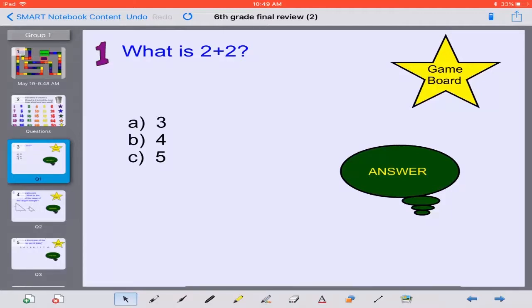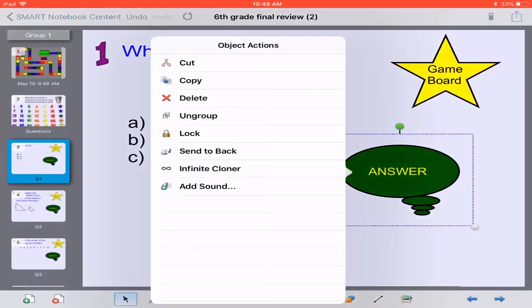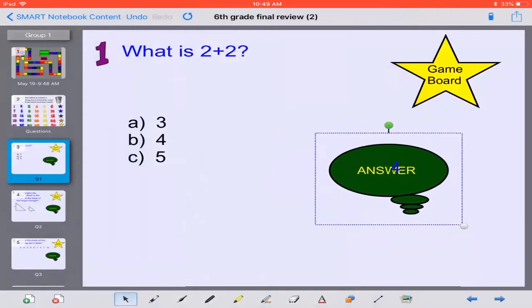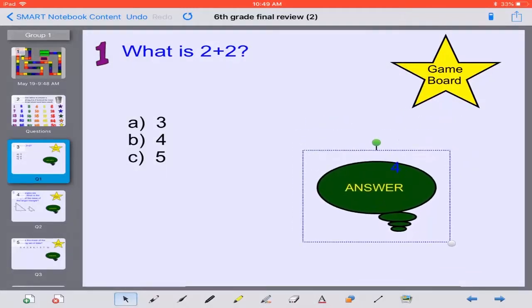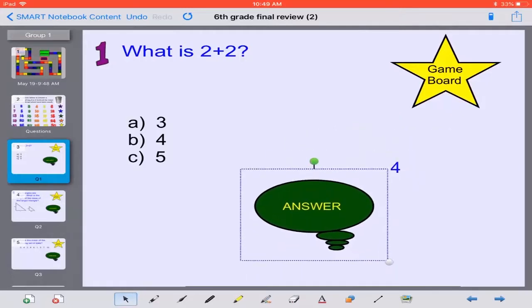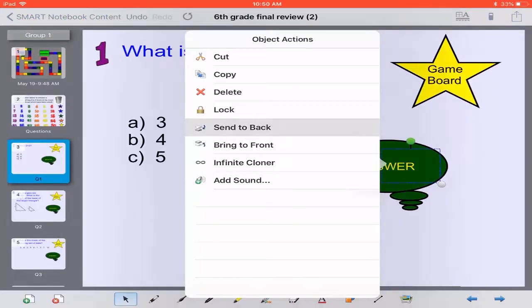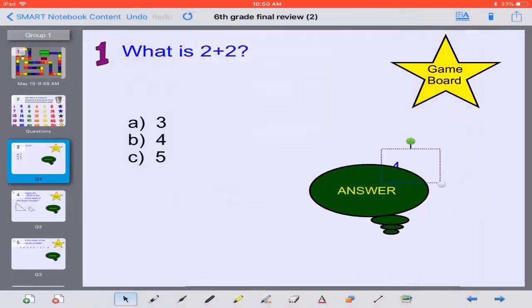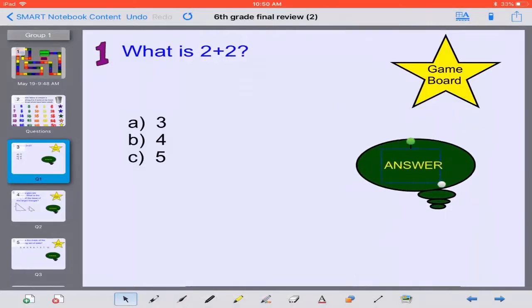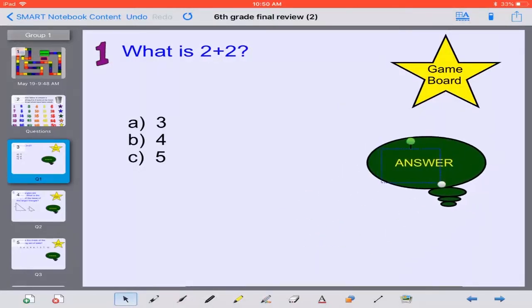To do that, you would basically just tap and hold the object, and as you can see, an object actions menu pops up, and underneath lock, there's one that says send to back. If you hit that, now when I try and drag it, the number 4 is now in front of the answer bubble. Likewise, I could select the number 4 bubble and send that to back, and now the bubble is back over top of the number 4.